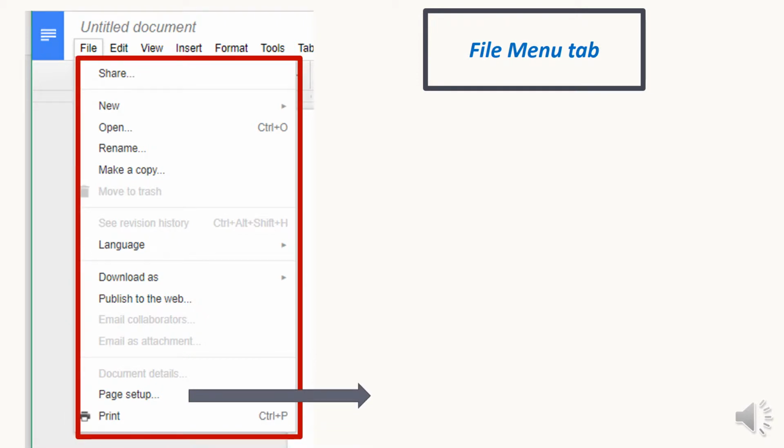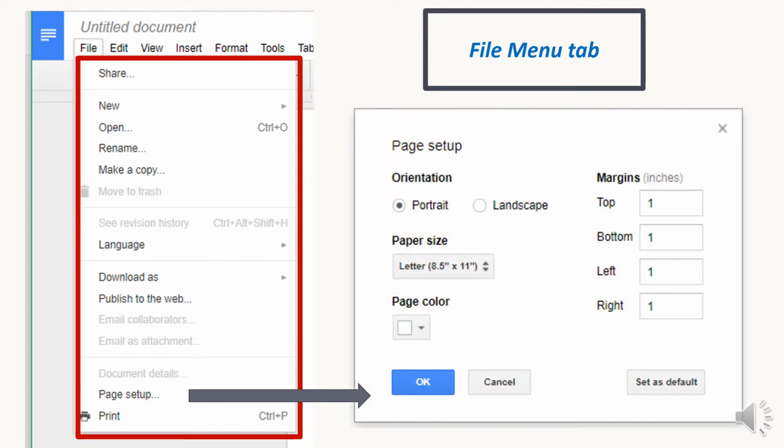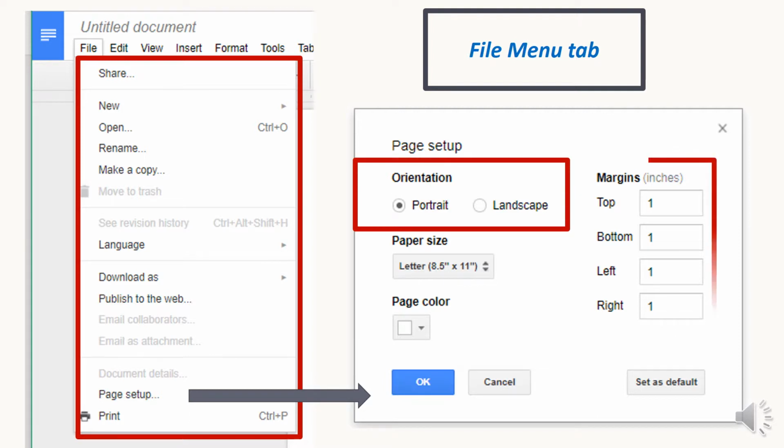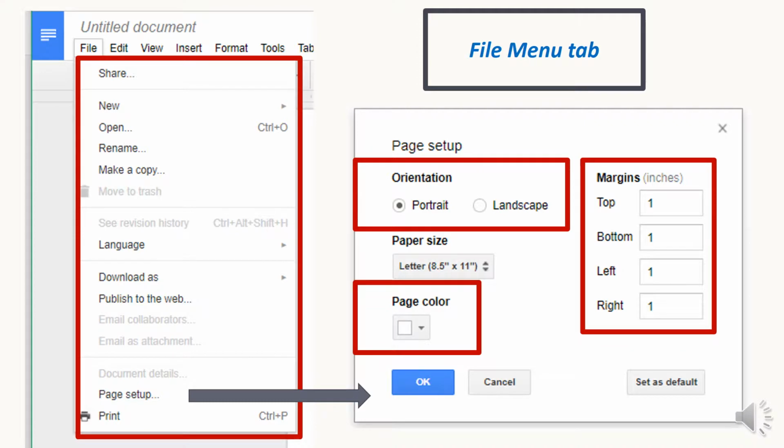Another aspect of the menu tab is your page setup option. In this setup option, you will be able to change your orientation from portrait to landscape. You may also find where you can change your margins, your top, bottom, left, and right. And you can also change a page color for the background of your document. So in order to make your page orientation change, margins, and page color, you will go to your File tab and select Page Setup. Once you have everything set the way you want, you just click on OK.